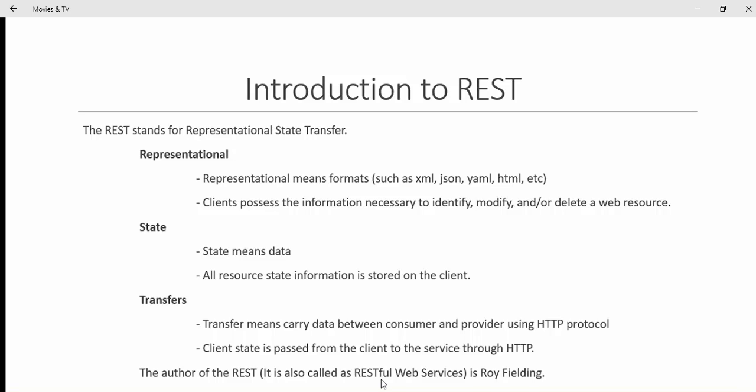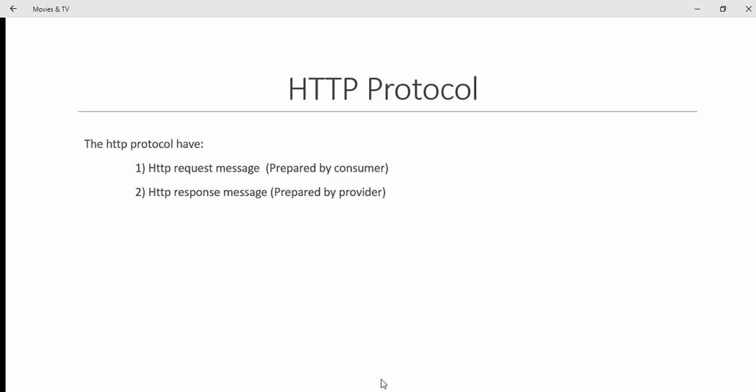The state means data. All resource state information is stored on the client. Transfer means how to carry data between consumer and provider using the HTTP protocol. Client state is passed from client to the service through HTTP. We can say the author of REST is Roy Fielding.